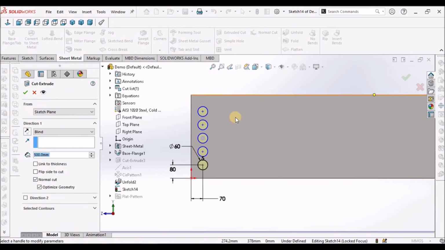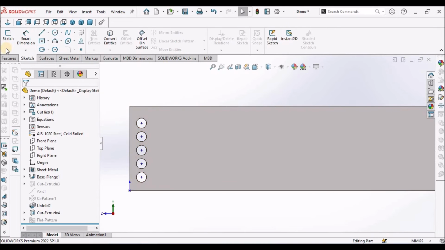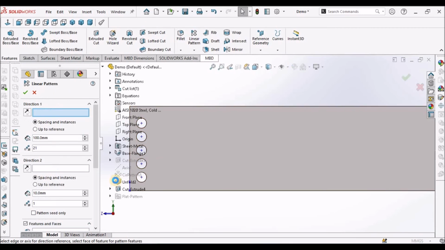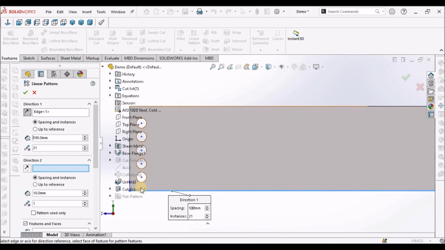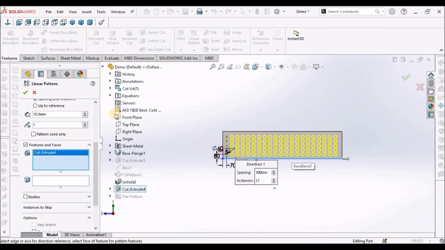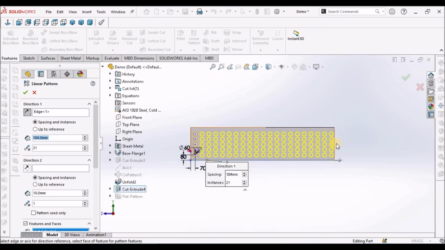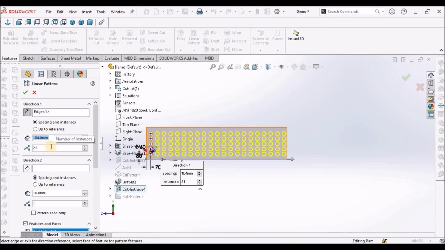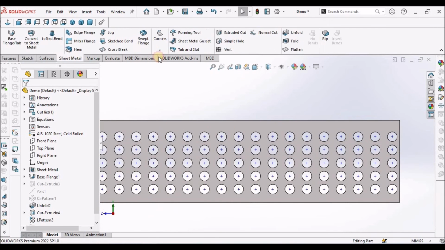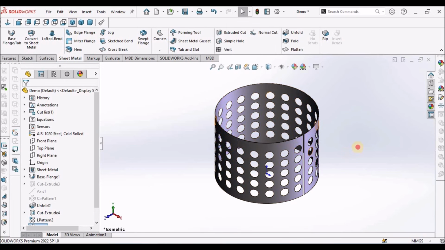I'm going to create an extruded cut. We can link to thickness. Now we can create a linear pattern. Select this edge and features, select this extruded cut, and for distance I'm taking 104 so that it matches exactly. See here, and number of instances 21. Now go to the sheet metal module, select fold and collect all bends. Here we don't have to select the edge for the fixed face. Say OK. See here.